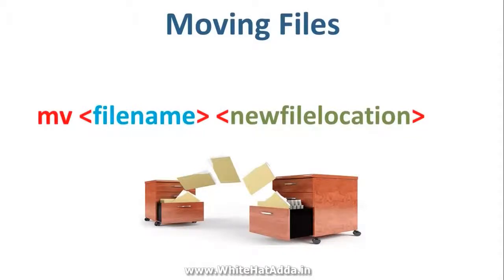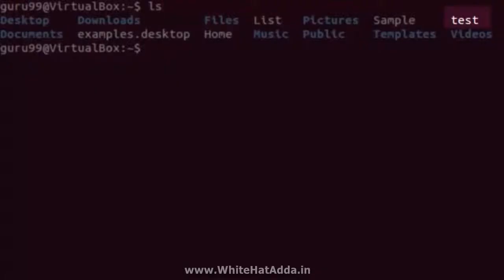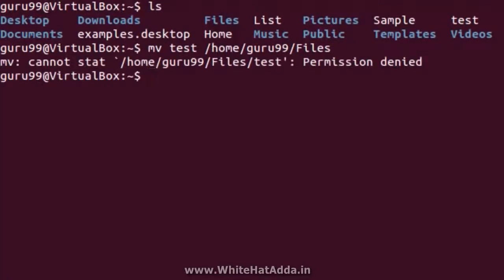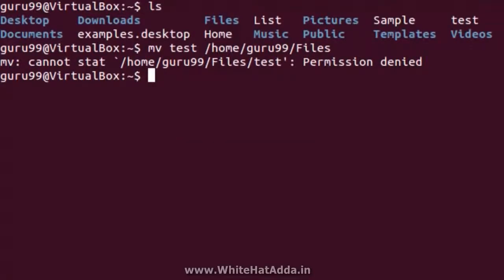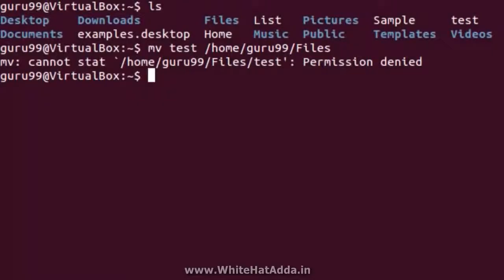For moving files to a new location, you need to use the mv space file name space new file location command. Suppose we want to move the test file to a new location, home Guru99 files. For this, we need to execute this command. Running it will move the file. But why does it say permission denied? Well, the move command needs super user permission. Currently, we are executing the command as a standard user and we do not have the right permissions for the files directory. Hence, we get the above error.